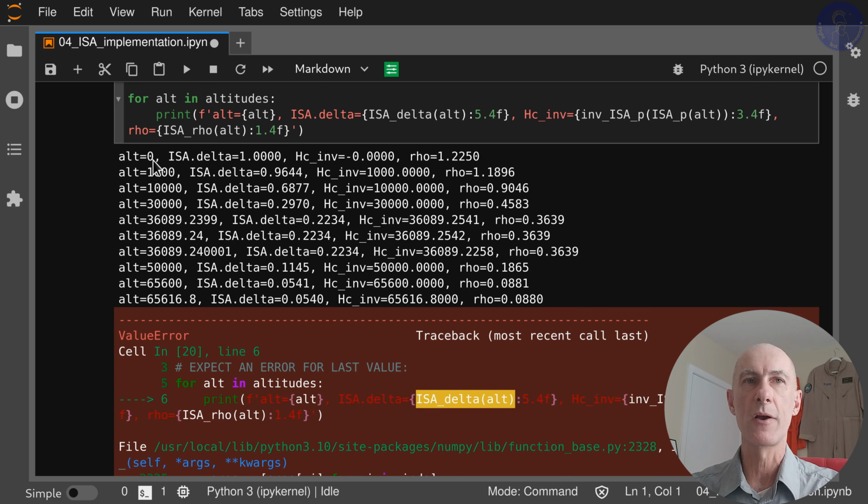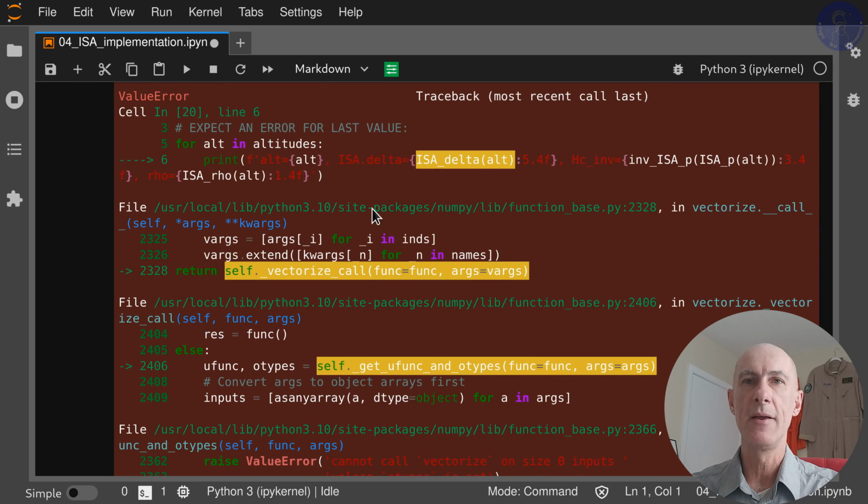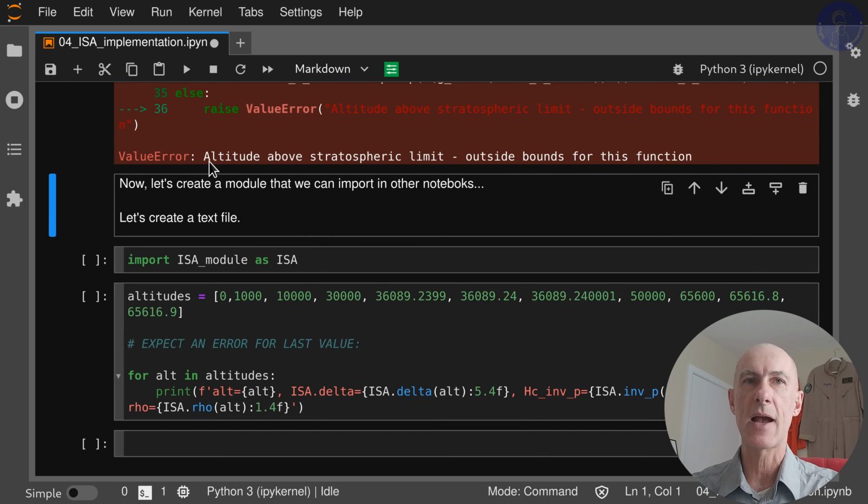So you see it works for 0 feet, 1,000 feet, 10,000 feet, and so forth. But when it comes to 65616.9, it throws an error with exactly what we wrote: altitude above the stratospheric limit, outside bounds for this function.